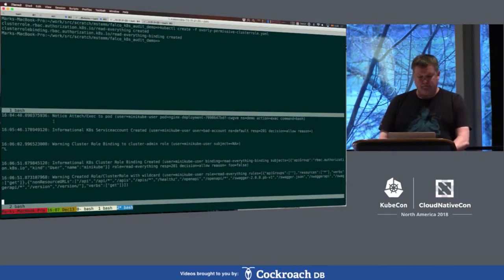So here you can see the cluster role binding was created, but when you look at the cluster role, it has something with a wildcard. So we're basically looking at the rules that are defined by the cluster role, seeing if there's a wildcard in there, and if there is, we'll let you know about it.